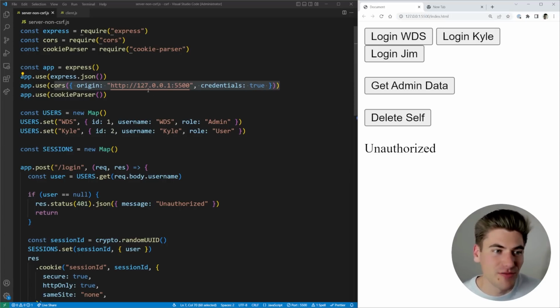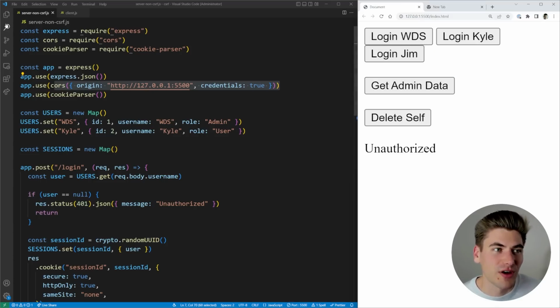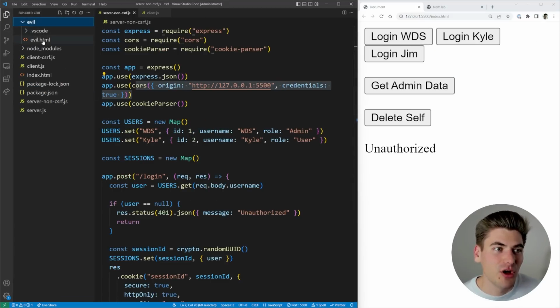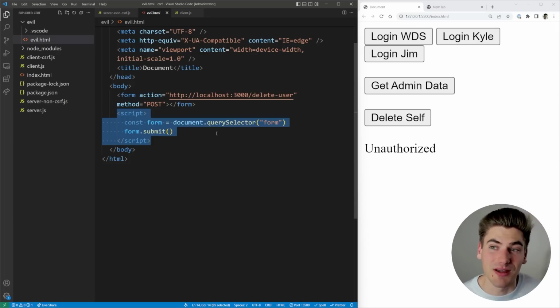Normally it would block me if I tried to make a request from that 5501 to my normal 5500. And in this evil.html, all I'm doing really simply is making a post action on a form that is going to that delete user. And you can see that this is happening automatically as soon as I go to the page. I don't even need to click any buttons at all.